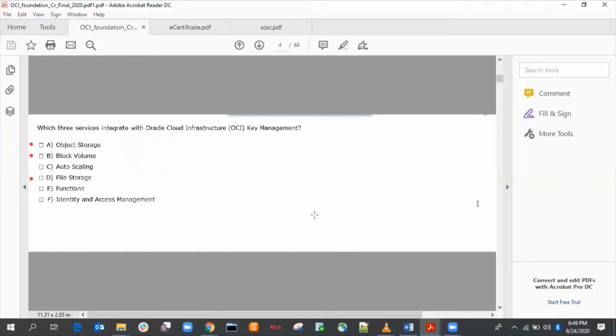Services integrated with Oracle Cloud Infrastructure Management. The answer is object storage, block volume, and file storage. File storage is the default one, and object storage is OCI. Oracle will give you this when you purchase OCI. This is the default storage Oracle will give you. The block volume and the file storage, these three storages you will get as a part of OCI.